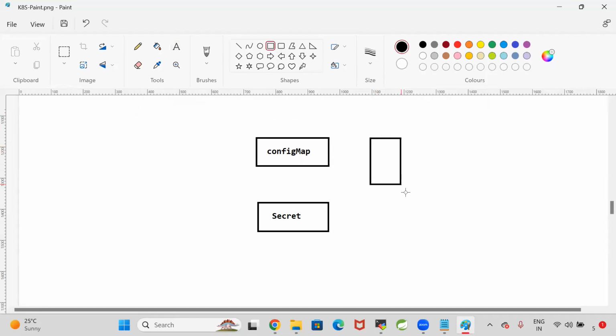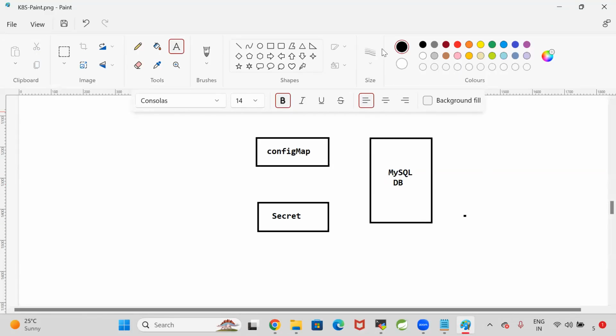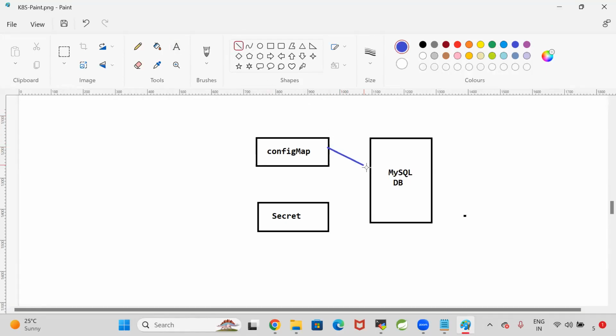Now I want to deploy a MySQL database in the cluster. To install the MySQL database in the cluster, I need to tell the MySQL database: you take the data from the config map and you take the data from the secret. When I'm installing the MySQL database, I need to choose what is my username, what is my password, what is my database service, and what is my database schema.